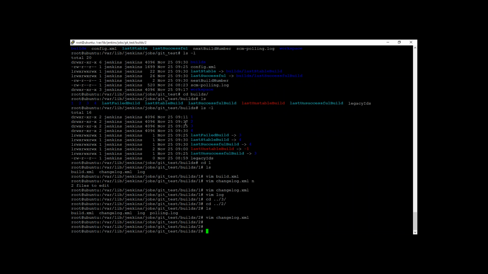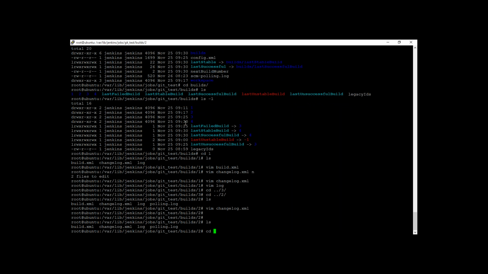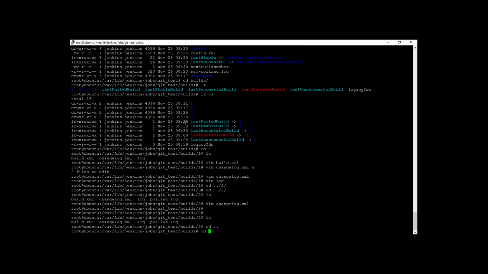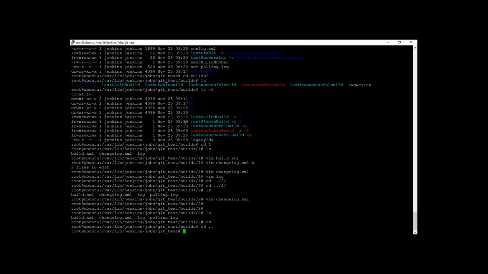The changelog.xml would be very specific to the SCM that you are using. For Subversion, it would be something different. For Git, it is something different. For some other SCM that you would be using, it would be something different. Okay, so these are the log folders that would be generated in Git for your specific jobs.